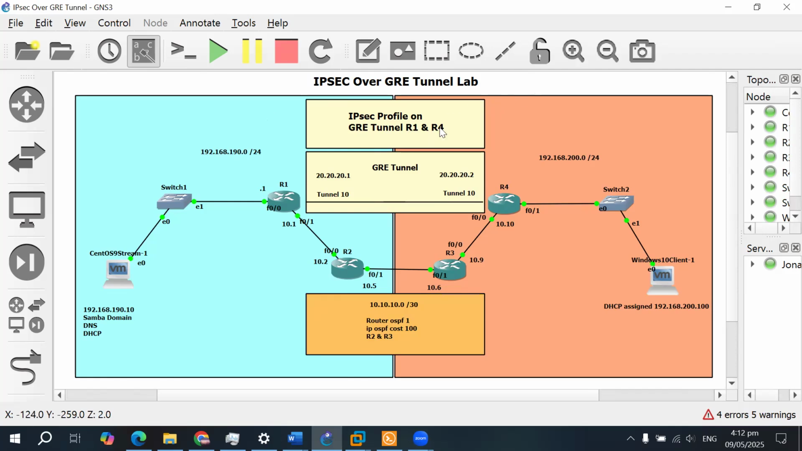Also, before I start, instead of crypto maps, I'll be using a tunnel protection profile. This is more of a modern method for GRE over IPsec. It's cleaner and more scalable, especially in labs and real world scenarios. So that's what I'll be using.